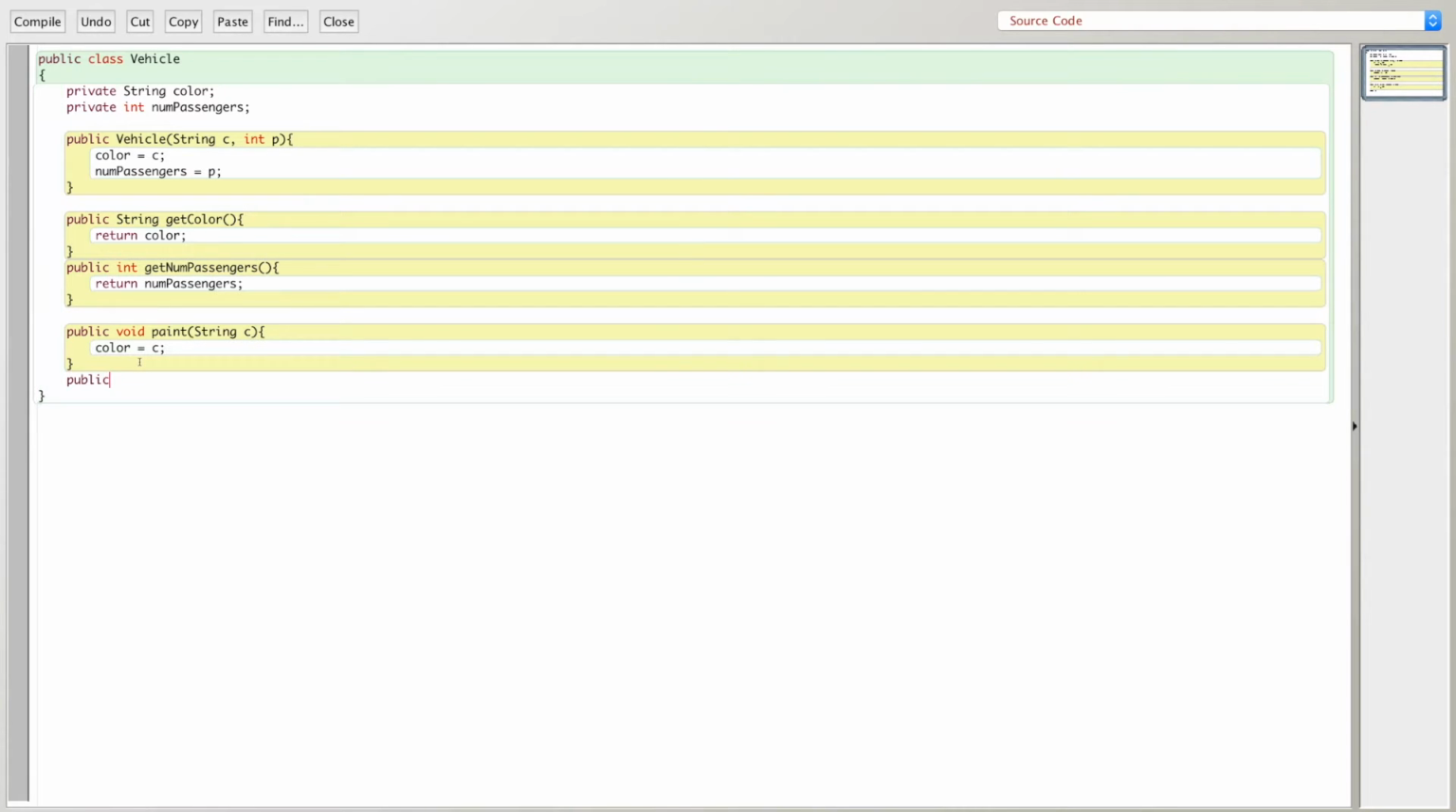And we're going to do the same for num passengers. So this is going to be void again because you're not getting anything out of it.